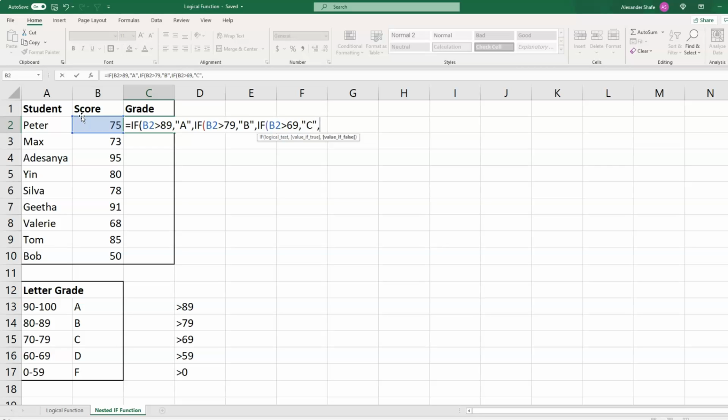We have our comma, and we go to our next statement, if, and this time we want B2 when it is greater than 59, we want Excel to print out D. Anything outside of this grade and score, we want Excel to print out F. So now we just have our comma and F, which would be the last condition.